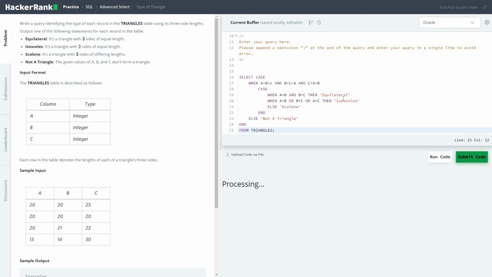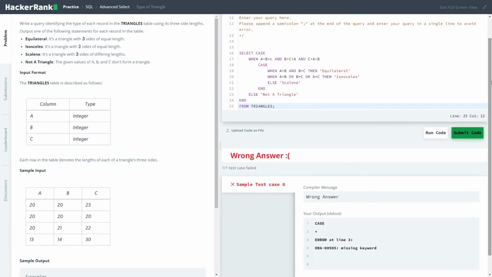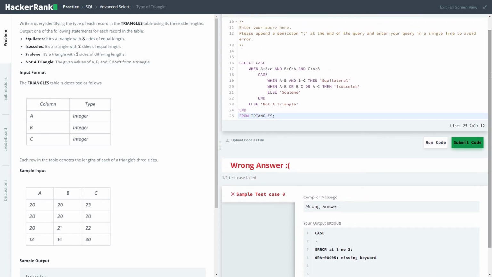Let's run the code. Let's see. Error at case. Select 2.